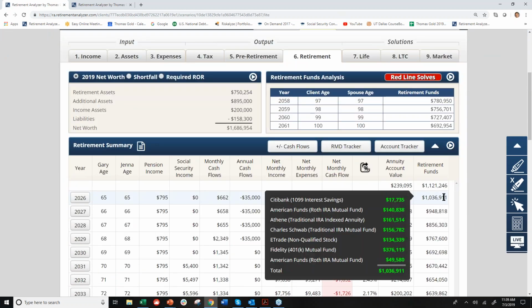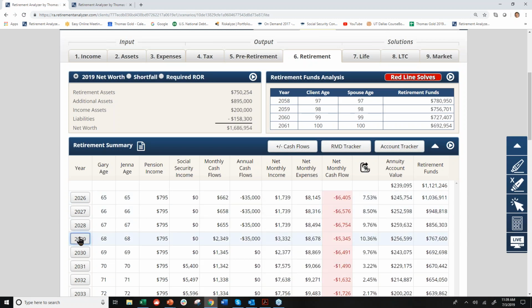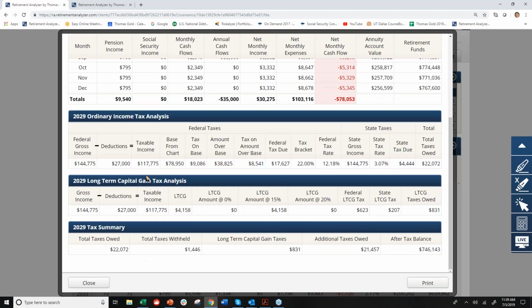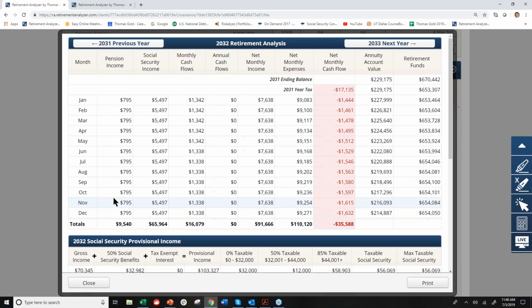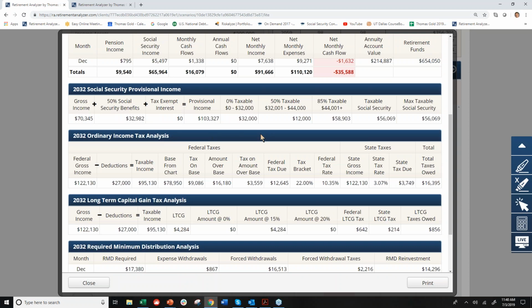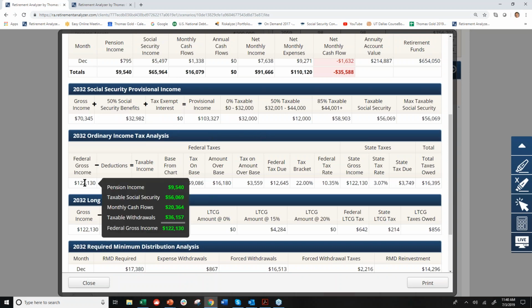You want to know what the $1,036,000 is? Put your mouse over it. You want to know what kind of tax rate and tax bracket they're in in 2029? Know the buttons to click. You can see it right here. 22% bracket, 12.18% rate, state rate 3.07, long-term capital gains taxation going on here. When they start taking Social Security, in 2032, let's say, you've got a provisional income calculation every year, and it flows down into the ordinary income tax analysis. See that taxable Social Security right there? It's all done for you.